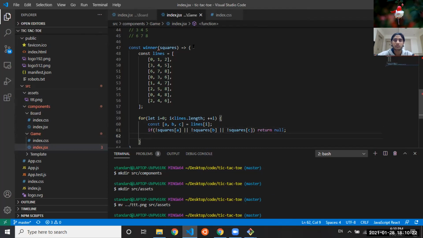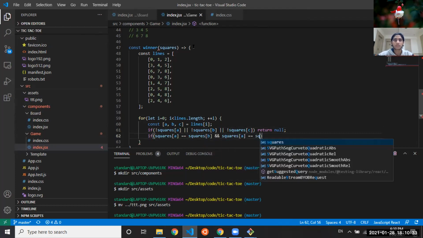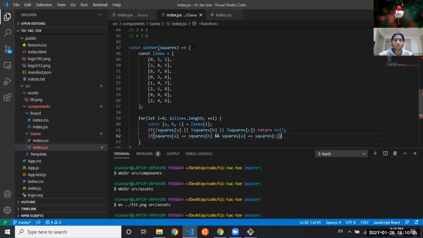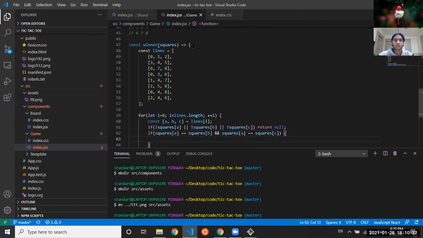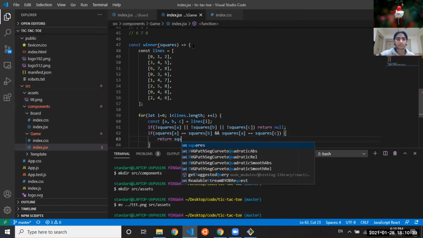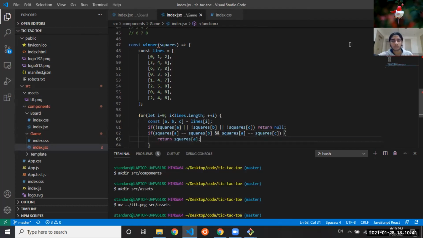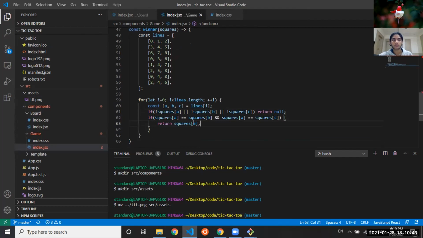So otherwise, we're going to say if squares at a equals squares at b and squares at a equals squares at c, then we're going to return squares at a, which basically means we're just going to return whatever value it is. So it's going to be either X or O, right? Yeah. And otherwise, if all else fails, we're just going to return null.